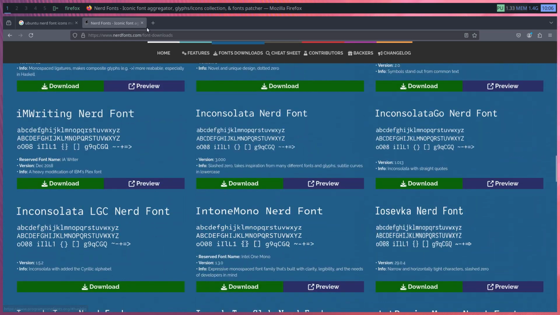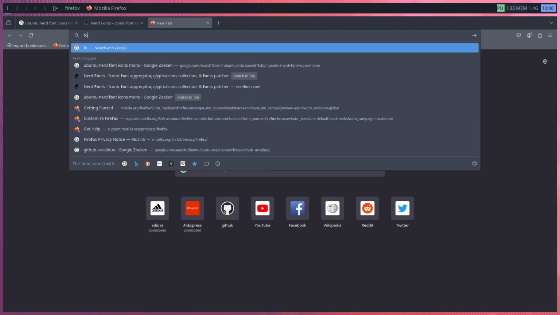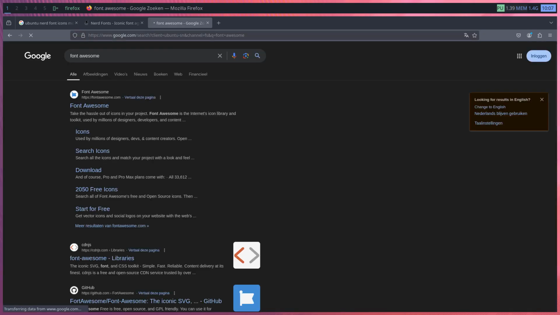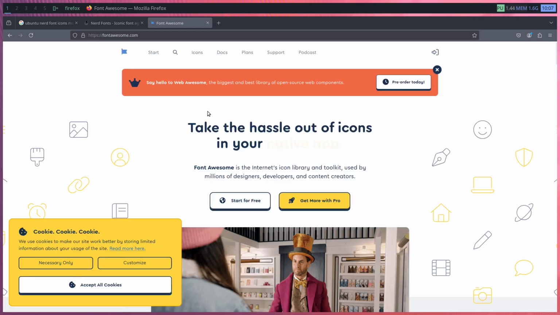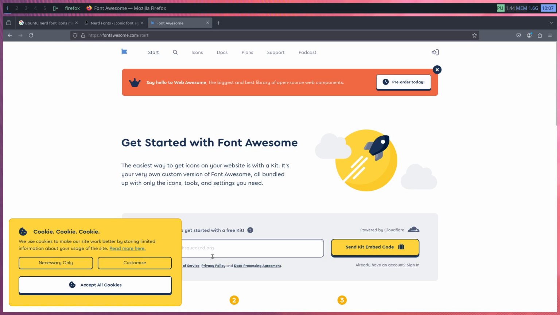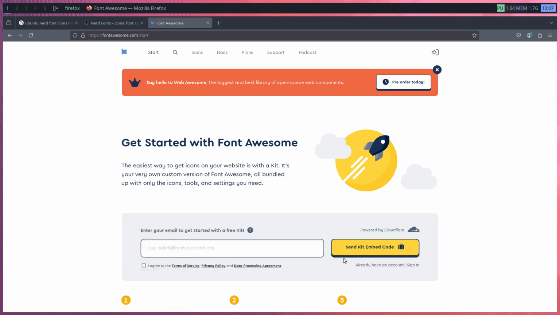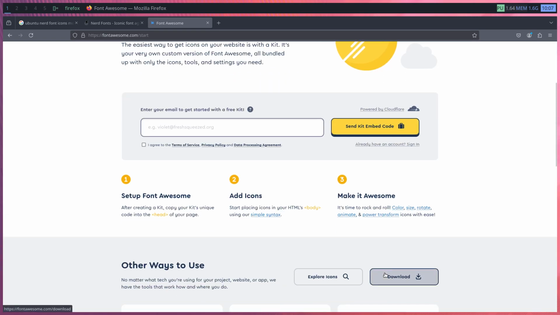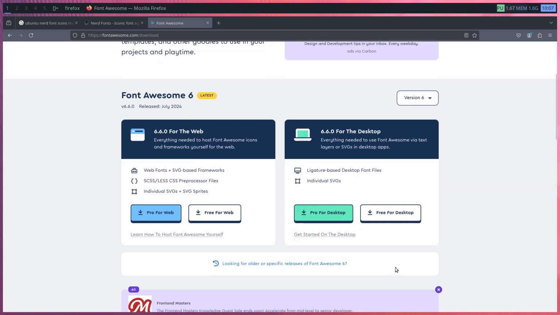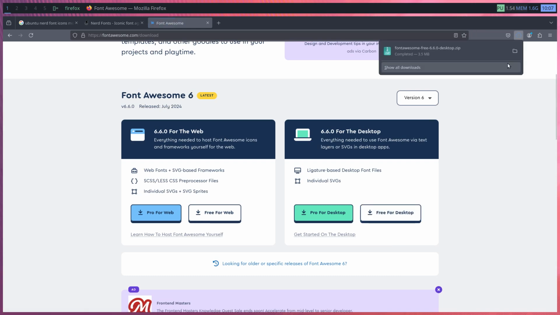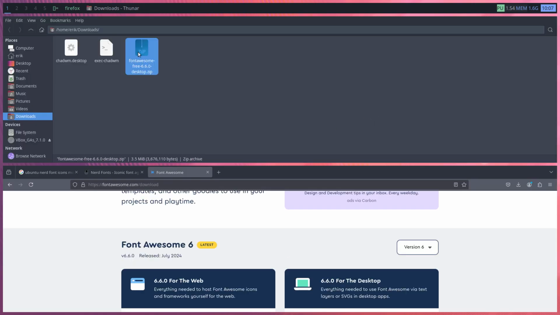You know what's possible as well? If we stick to Font Awesome. Font Awesome. This thing. Start for free. Download. For the web, for the desktop. Free for desktop. What do we get? Never done this. Open with, I guess.